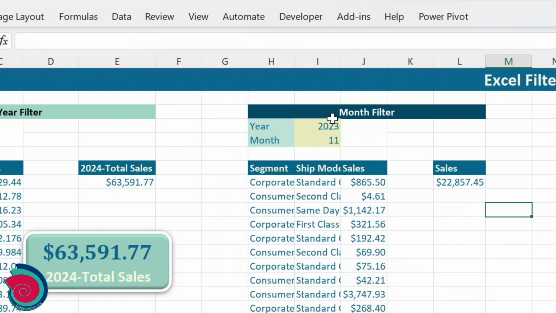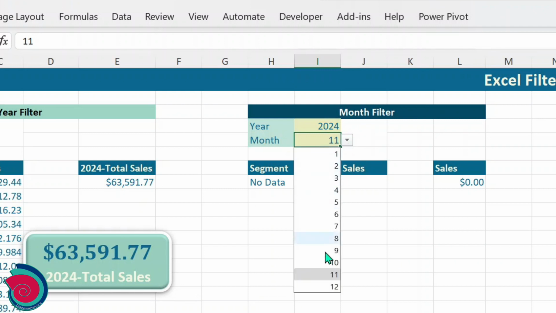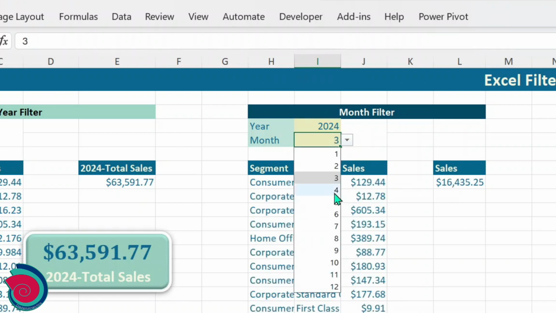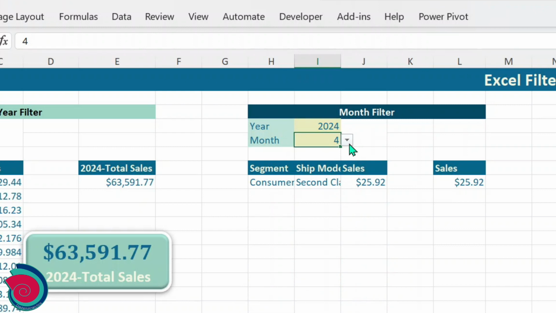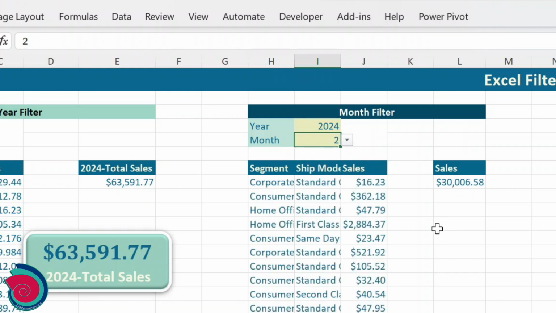Alright, so we can have 2024, there's no data for the year, and month 11, that's November 2024. So the third month, yes, we have. The fourth month, we just have only one transaction there. Fifth month, we don't have anything. Okay.